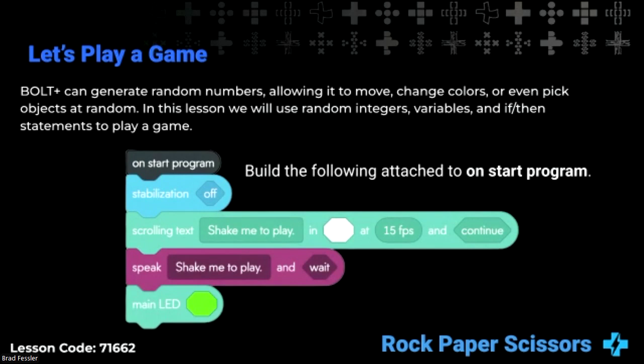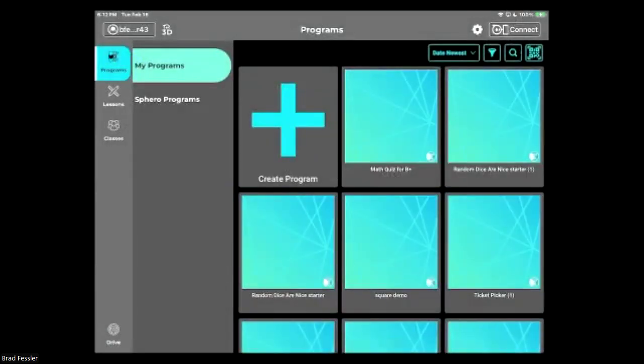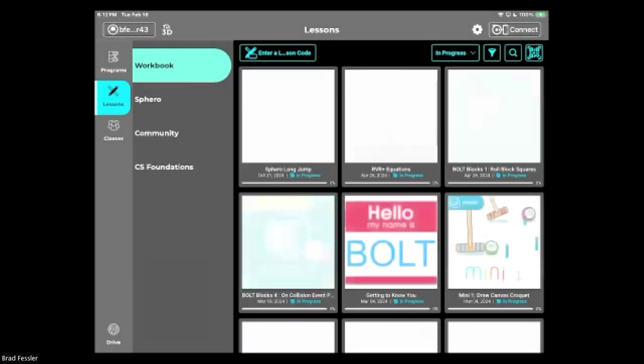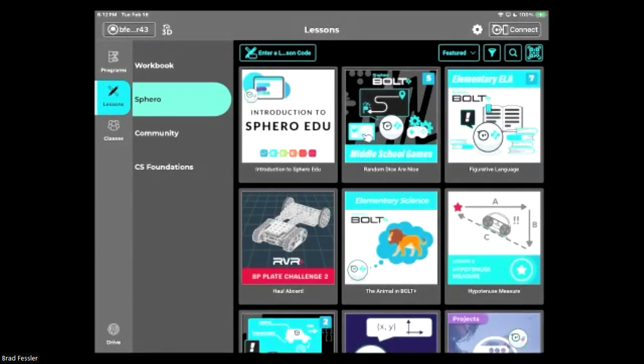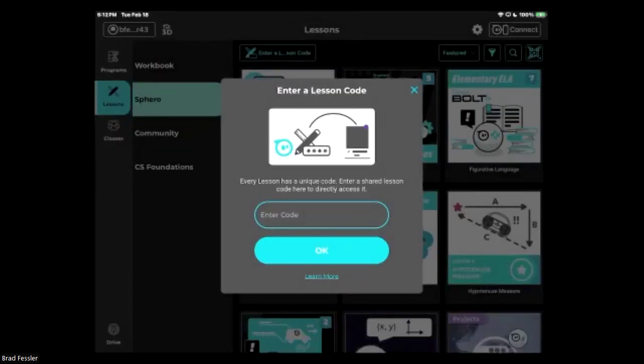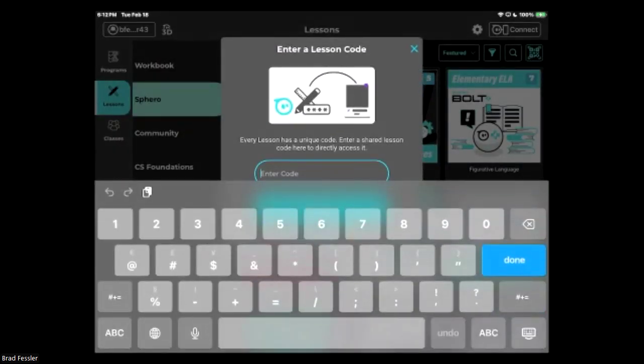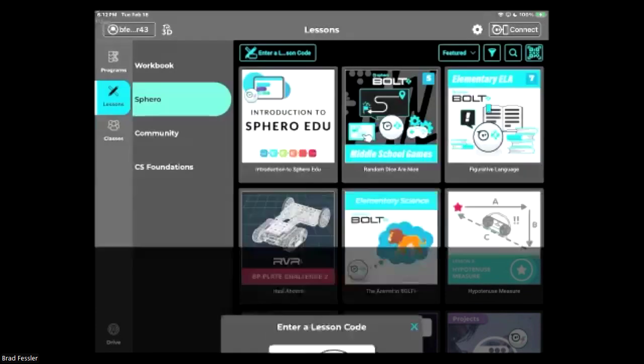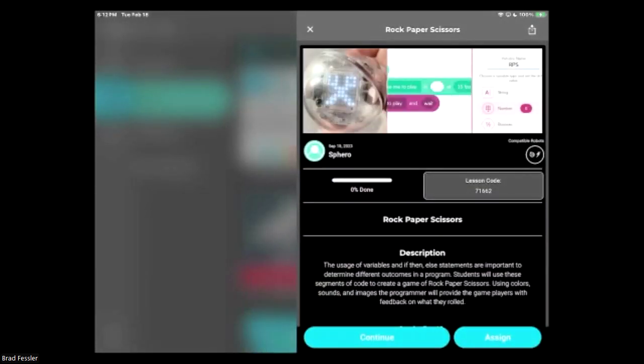Hey, so, Brad, I have a question. If I'm in the app on my phone and I just go to Sphero and lessons, I can type that in. Is that right? Yeah, so I'll actually show you what that looks like. If you go over here to lessons and Sphero, up at the top it says enter a lesson code. You can actually type that lesson code right into here. So it was 71662. And it will actually take us right to this lesson. And you can jump into this.